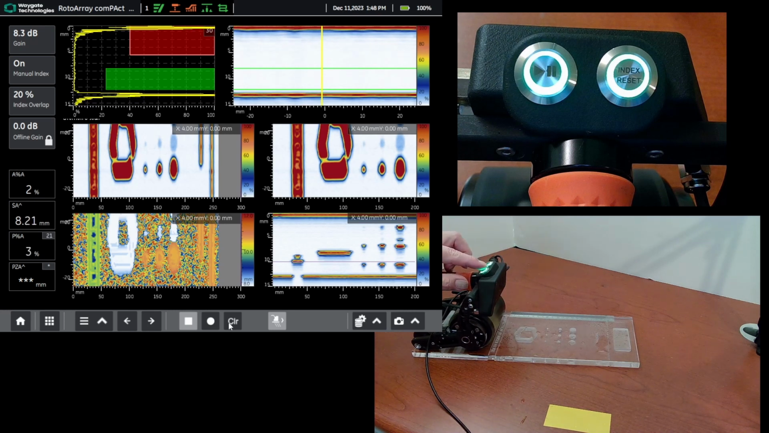The button on the right is used when we are manually indexing. If we need to make more than one pass to record the entire area, then we use the index button to step over. Mostly we're going to be using the left-hand button, the start, pause, and stop, the long hold to stop.